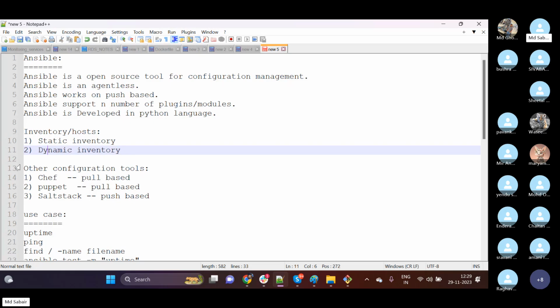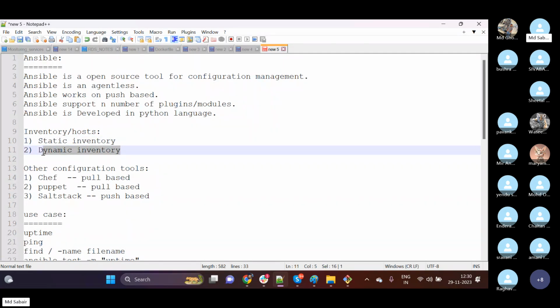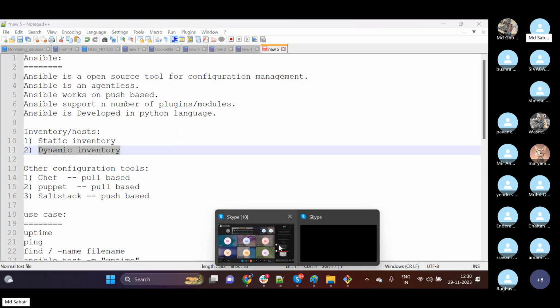For this dynamic inventory, we need to have some Python scripting to capture the IP addresses. This is a different case, and we will talk about it as well, but not now. Let us focus on static inventory. But as per your question, yes, we can use dynamic inventories to fetch new server details. Okay, Sabir.